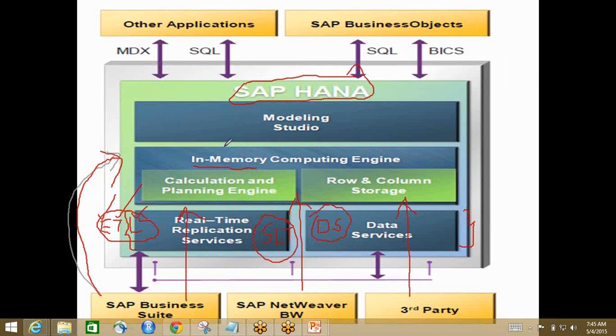Okay, so in the last class we discussed that HANA is an in-memory database. What do you mean by in-memory? In-memory is nothing but keeping the data in the main memory and processing the data in the main memory.